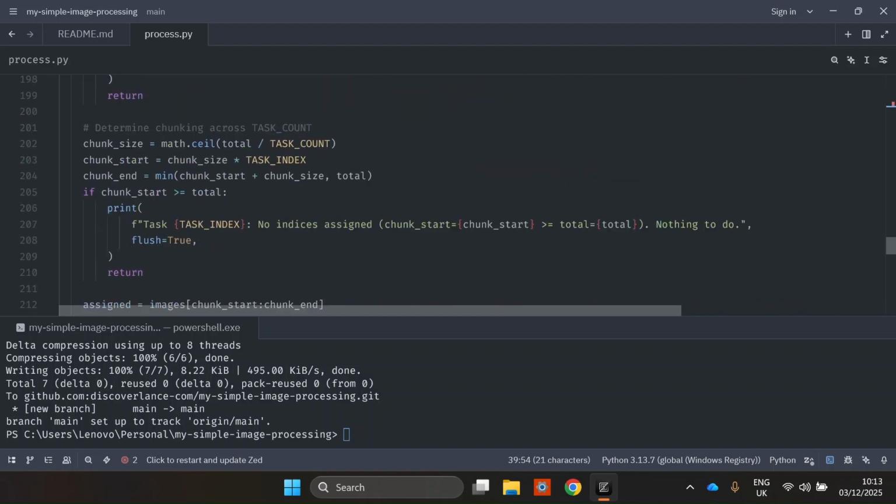This is where we are trying to determine a chunk based on the task count. Based on the total number of images, we want to divide that by the total task count, which in our case is 3. So if we have 10 images, that will be 10 divided by 3, but we want to round it up, so the chunk size will be around 4.